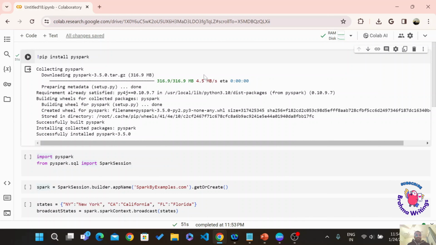Welcome to Grammar Index. Today I'm here to discuss the broadcast variable concept in Spark. Broadcast variable is one of the important performance tuning activities in Spark.